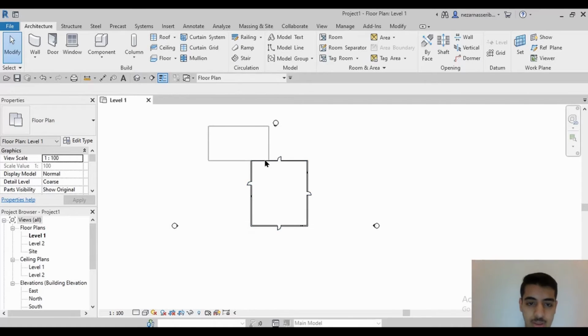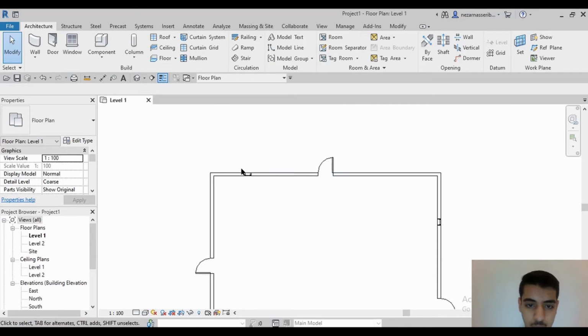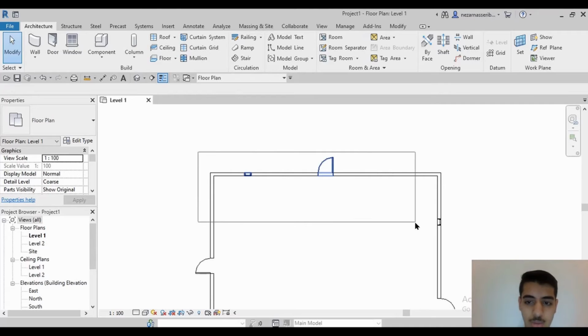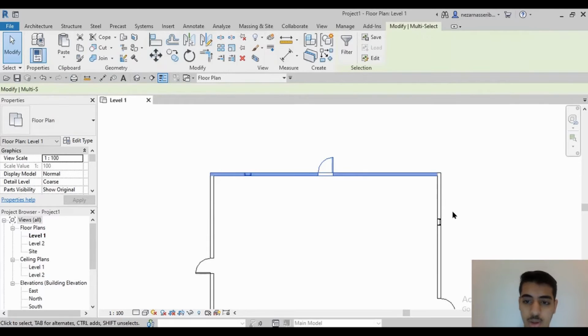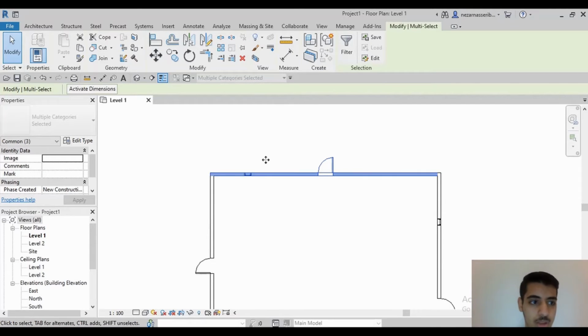But the thing about this is that it only selects everything that is fully inside it. So here's a window. I'm just going to zoom in. Here is a window, a door, and some walls. And if you just select now, it's not going to select anything because there isn't anything fully inside it. Until the window is fully inside it, it starts to select. And the same goes for the door, the same goes for the wall. And if you release now, it selects all three at the same time. And you can see in here that it says you've selected different things.